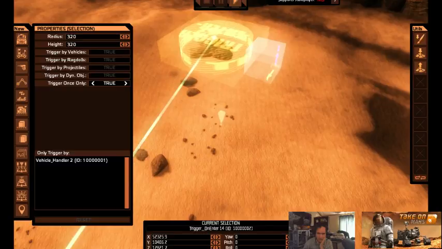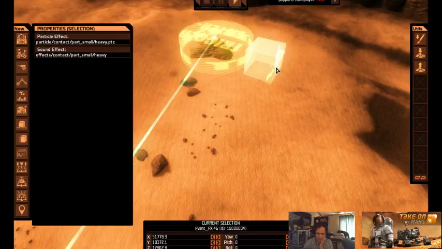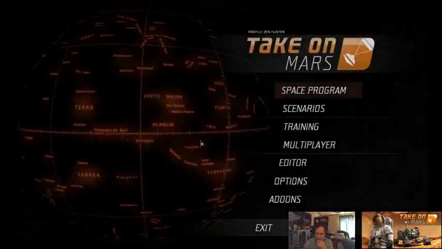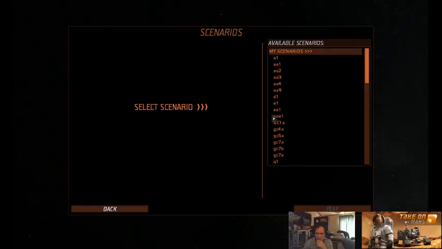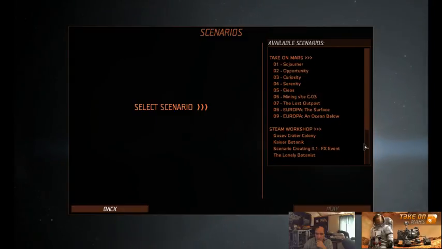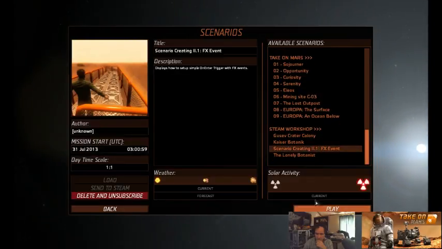Save this. Now, alright, there's the particle and heavy PTC. But I can't look at it. I already saved Z event, so let's go look at the scenario that we just downloaded. This one right here.